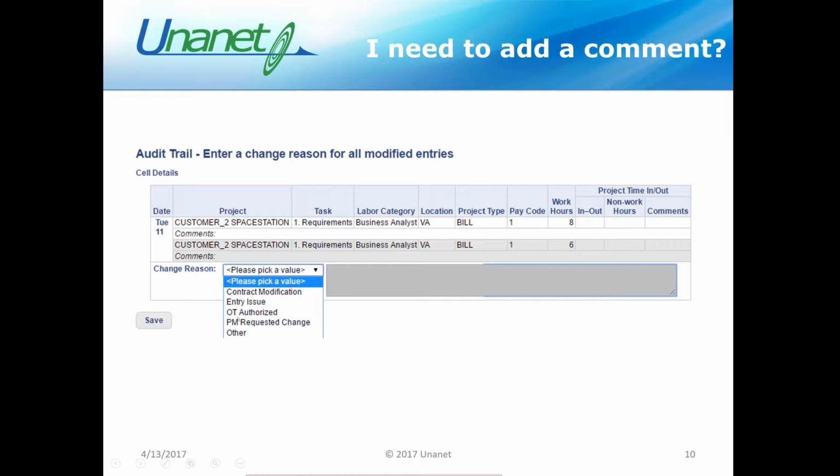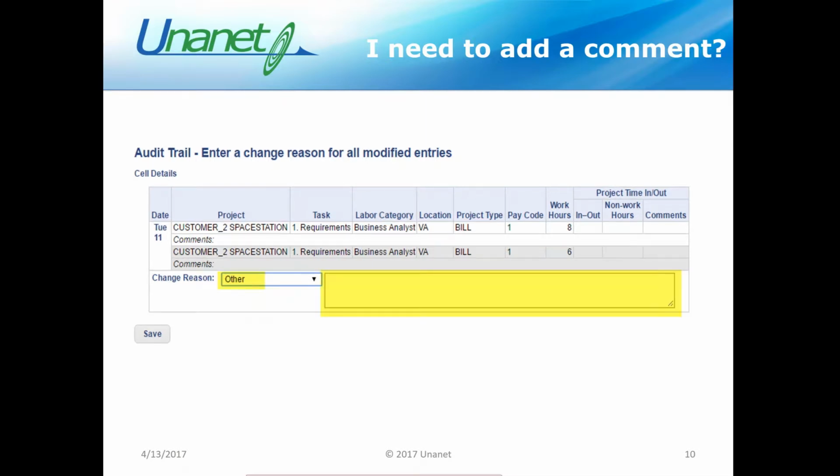If, however, in this listing there is not a change reason that is valid for why you had to make that change, you might have the ability to click on Other. Again, it depends upon how your setup was for your particular Uninet instance. But if you click on Other, then this free-form text box becomes available to you. And so you can then type in here the reason for your change, and you can hit save.